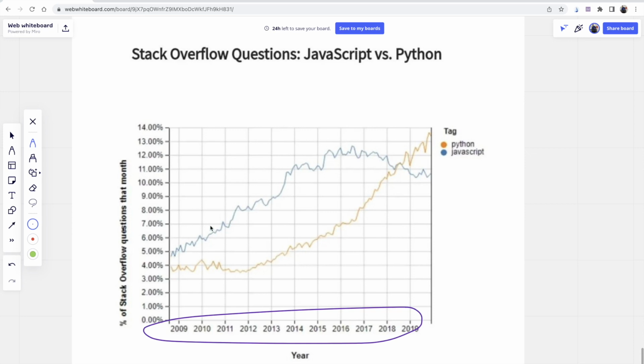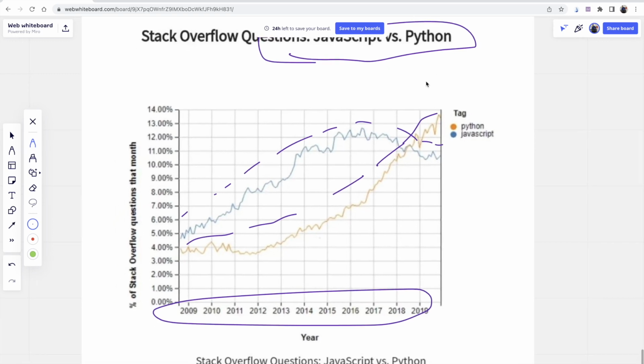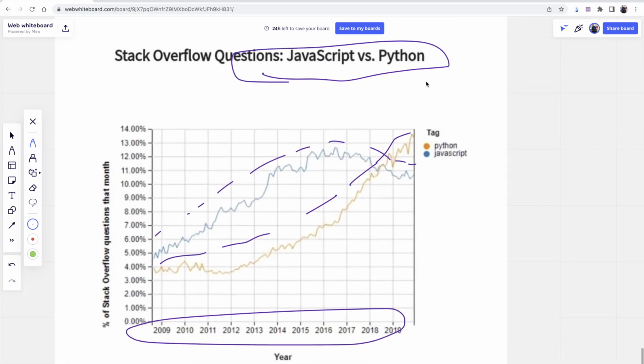You can see the graph of Python. The graph you are seeing in blue color is for JavaScript, and this other graph is for Python. So both of the languages are very important to learn. So definitely we'll start a course on JavaScript first, and then we'll go for Python.